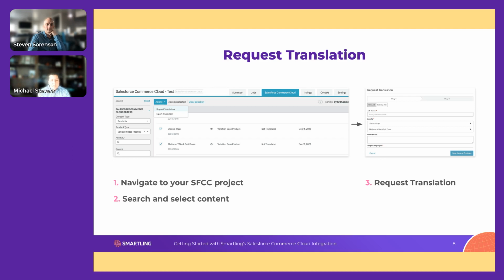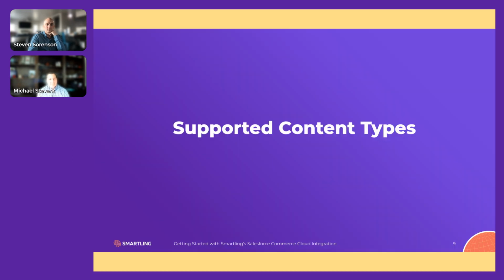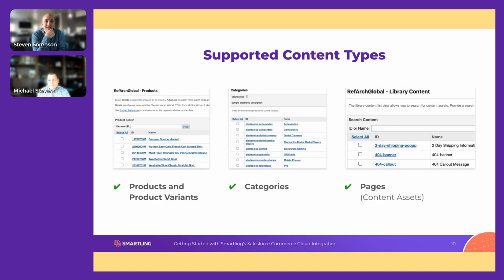So with that, I'm going to throw it back to Stephen here to talk about the supported content types now within the connector itself. Thanks, Michael. Cool. So let's talk about the supported content types that exist inside of Salesforce Commerce Cloud. Through our interviews and research, we've determined that there are 3 primary content types that we wanted to support.